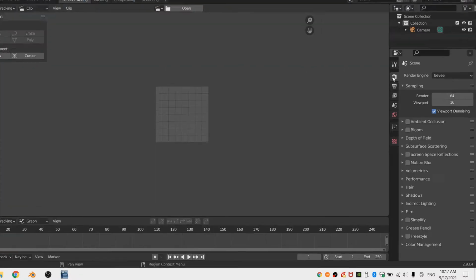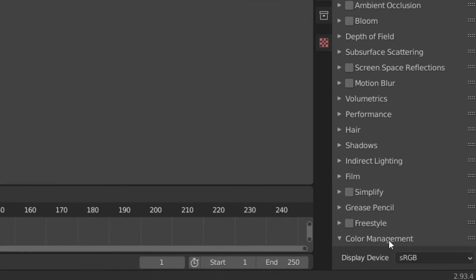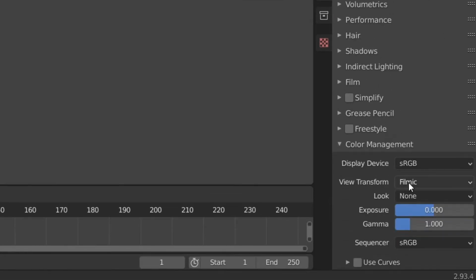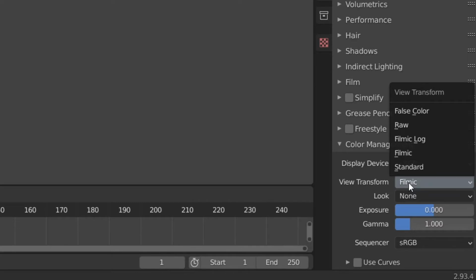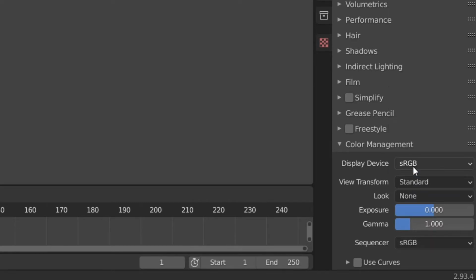Next, head over to the render settings and under the very bottom color management drop-down menu, change the view transform from Filmic to Standard. Otherwise, your footage will look washed out.